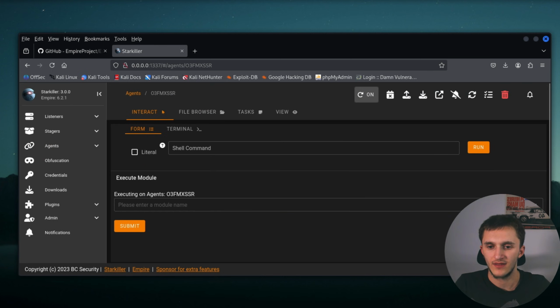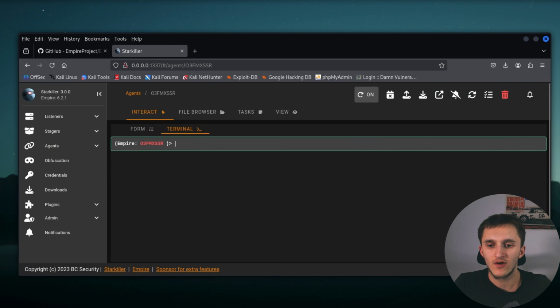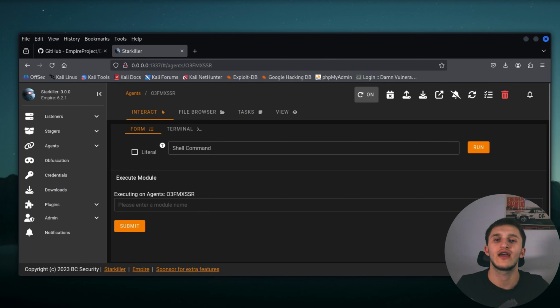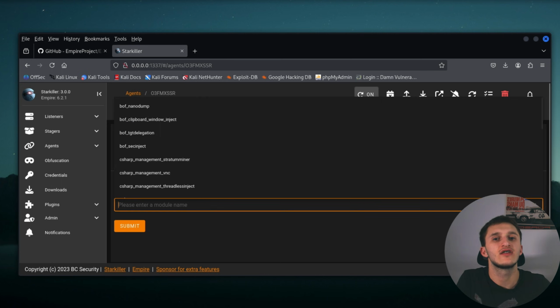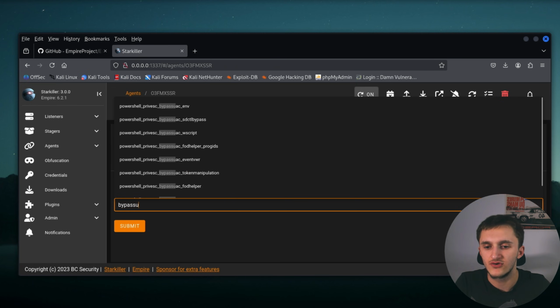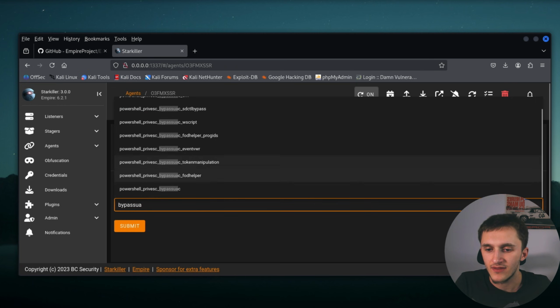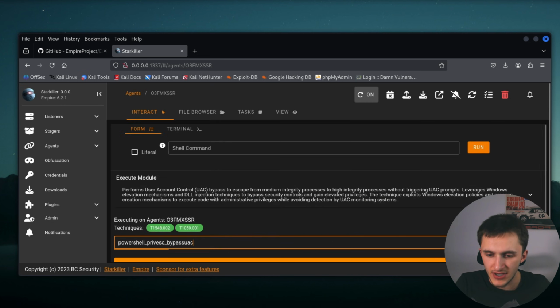We go in. Here we have a terminal we can run some commands on. And then in the form, we have modules we can run from PowerShell Empire. And we don't have a lot of privileges yet. So let's do some privilege escalation. And now I'm going to choose the module bypass UAC. Right here, PowerShell privilege escalation bypass UAC.